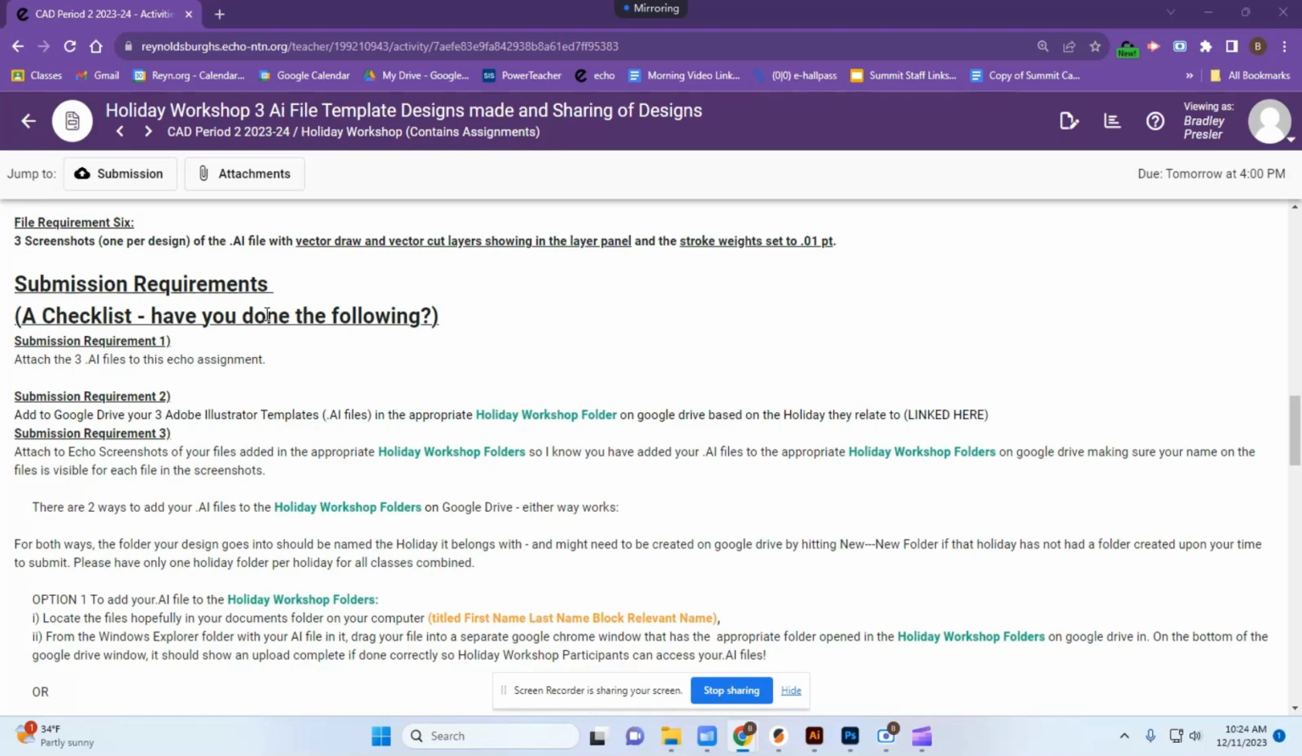All right, so here's the process for creating all the files, the presentations, and screenshots that we need to do to make this a successful holiday workshop. It says option submission requirement 1, attach the 3 AI files to this Echo assignment. So you go to the Echo assignment, you locate your files.